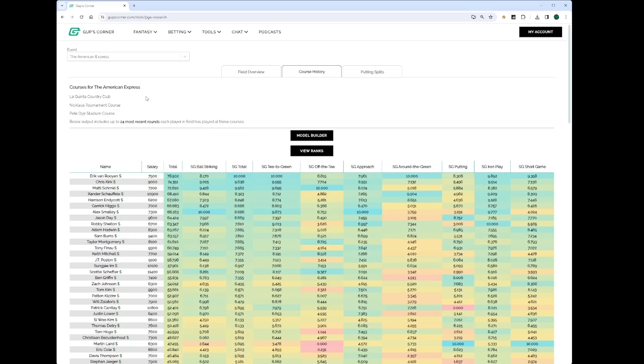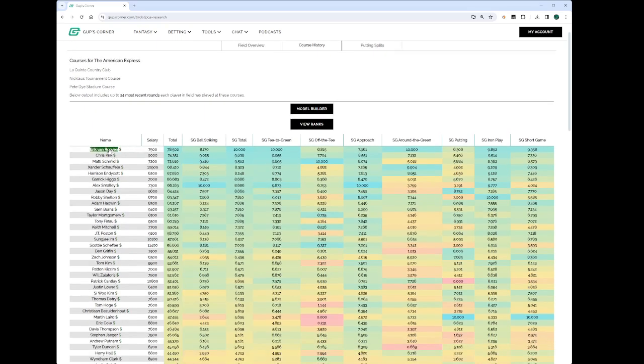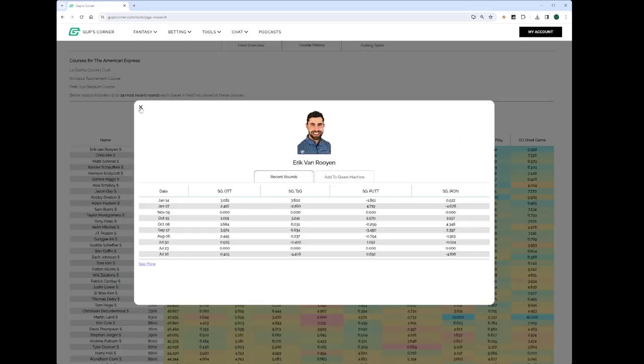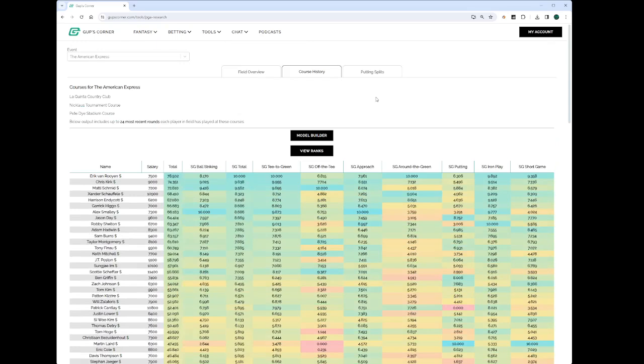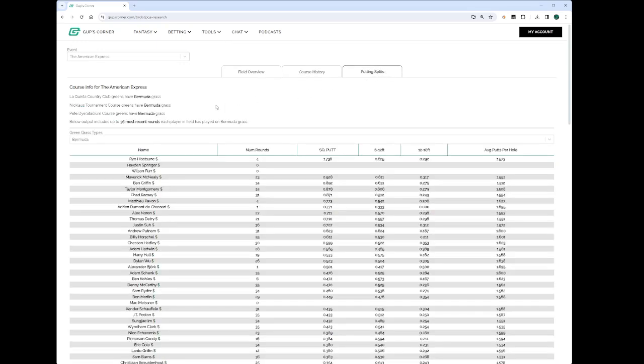But any tournament you look at that week, if it's RSM or Byron Nelson, whatever, you come to the course history, it's going to show you the players' stats from that tournament. Again, you can come over here, you can add a player, you can look at the details from this screen, just like all the rest, which is really nice. I like being able to see how they've done just on this course alone. Putting splits, same thing. These are all Bermuda. We know they're dormant. So maybe you want to use something different than Bermuda. The default's going to be whatever the course is that week.